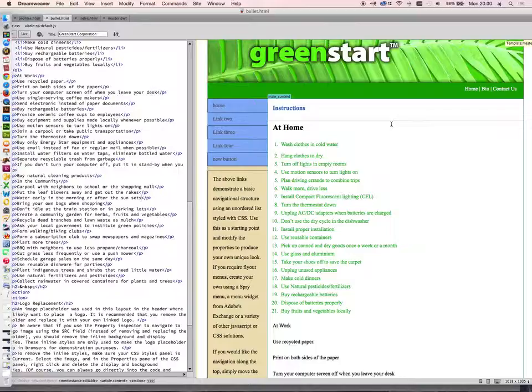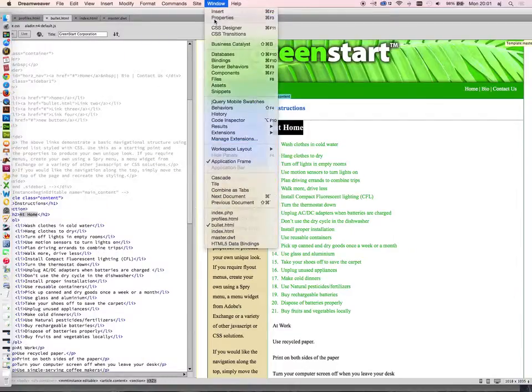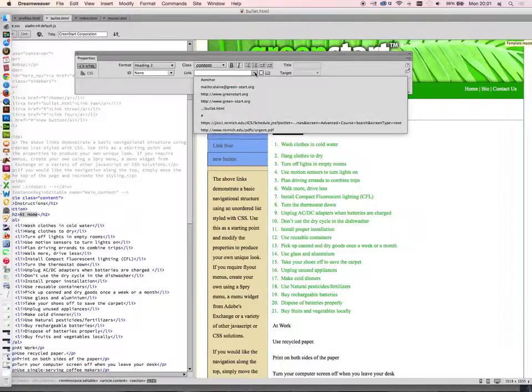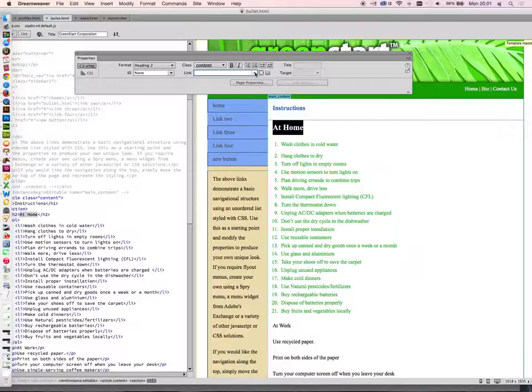Okay, so now open up, what do we call it? Bullets. Here's what I want you to do. Highlight at home. Open up your properties inspector. When you open it up, I want you to use your browse for file, which is that folder on the far right hand side. Select that. And find the, what page were we just working on? Profiles? I want you to find the profiles page. So select profiles.